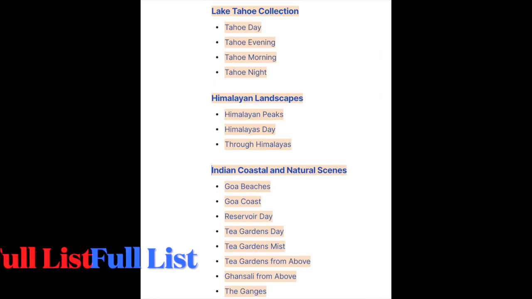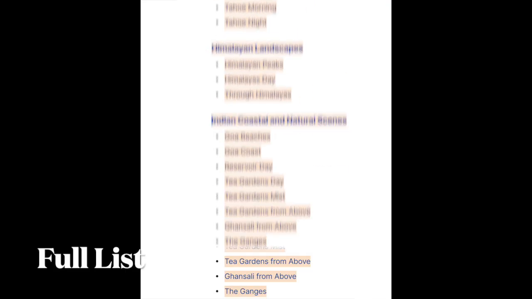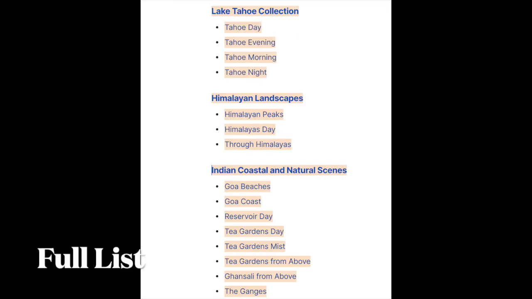The Lake Tahoe collection includes Tahoe Day, Tahoe Evening, Tahoe Morning, and Tahoe Night. And the Himalayan landscapes include Himalayan Peaks, Himalayas Day, and True Himalayas. And the Indian coastal and natural scenes include Goa Beaches, Goa Coast, Reservoir Day, Tea Gardens Day, Tea Gardens Mist, Tea Gardens from Above, Kansai from Above, and the Ganges.